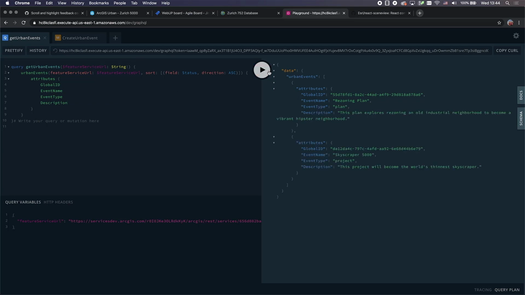And then if I run the query, I will see here now that the first one is a plan, and it has a description. And I will see that the second one, the skyscraper, is a project, and it also has a description attached. So here you can assemble queries as you want, and get the corresponding result really easy, really clean.